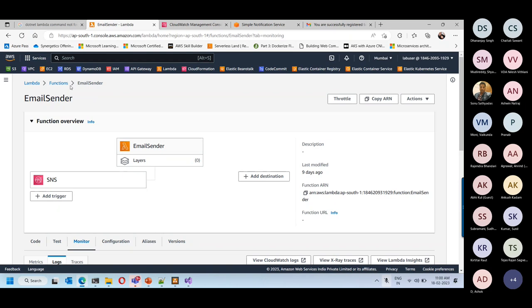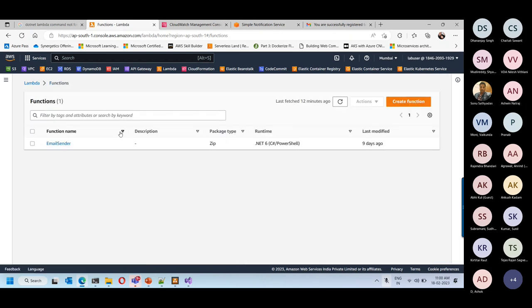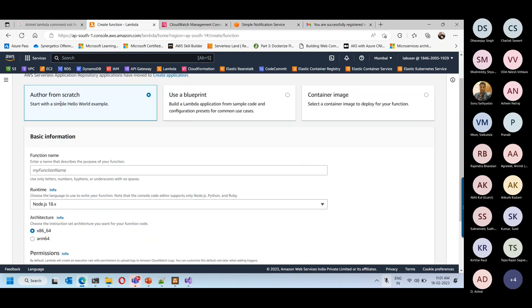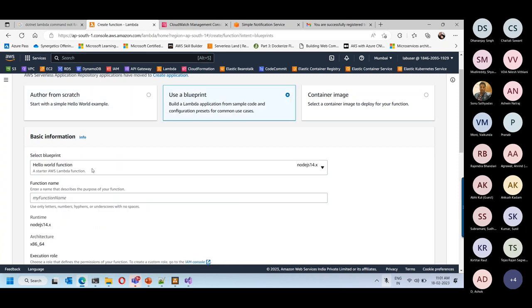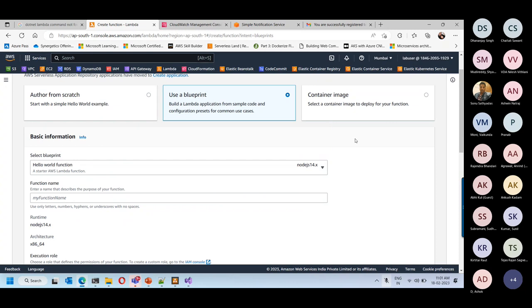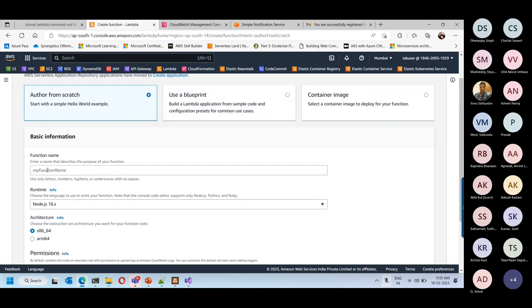But now if I want to know how this can be created, maybe using a different language or framework, I can go back to the Lambda console and then create a new function. So when you go and create a function, it will ask whether you want to write the Lambda from scratch or you want to start from some existing templates. If you select this, some of the existing templates are available. You can choose from that. Okay, but I want to start from scratch. An empty function is required. So what should be the function name that you can specify here?